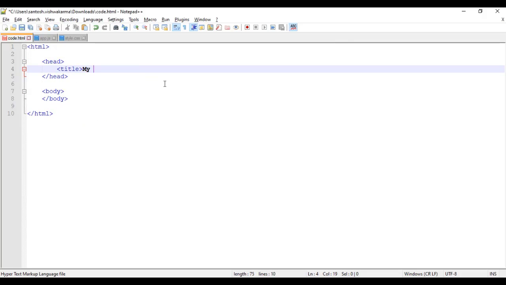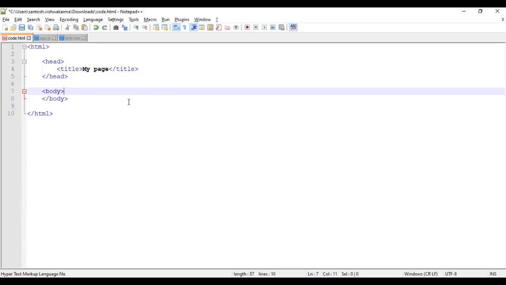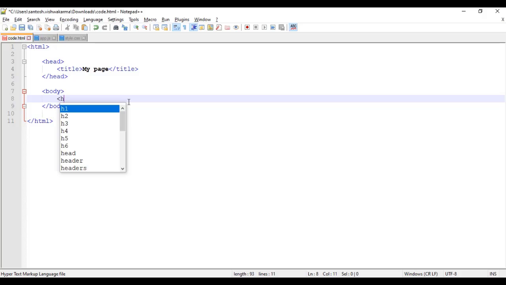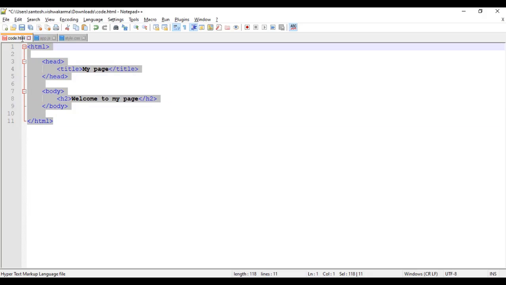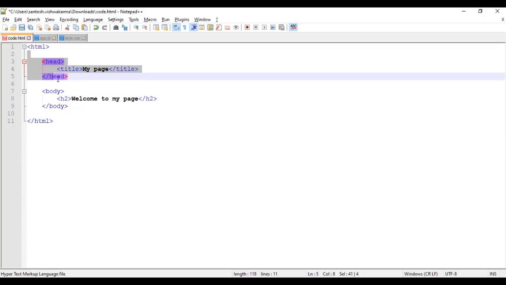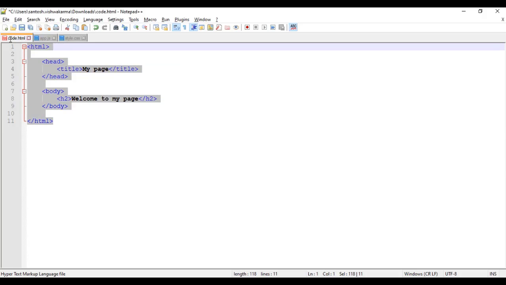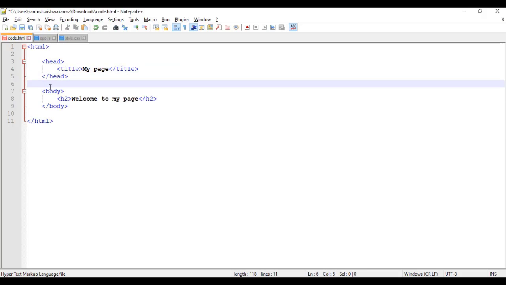Now your head section will contain the title, and then my page, whatever title you want. And then the body part will contain your data. Suppose h2 is there, h1 h2 for heading purposes, welcome to my page. So see, this is the way you need to write HTML code. So this gapping is always required.